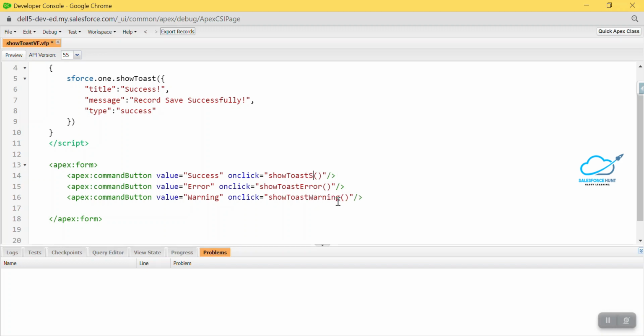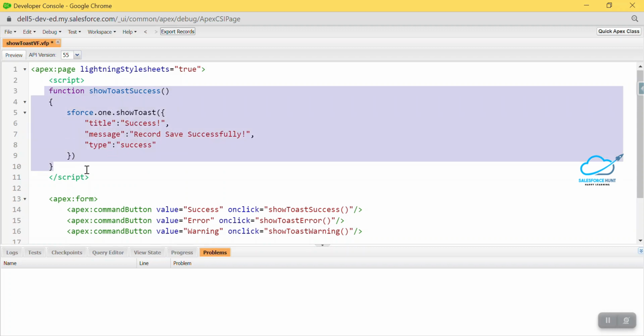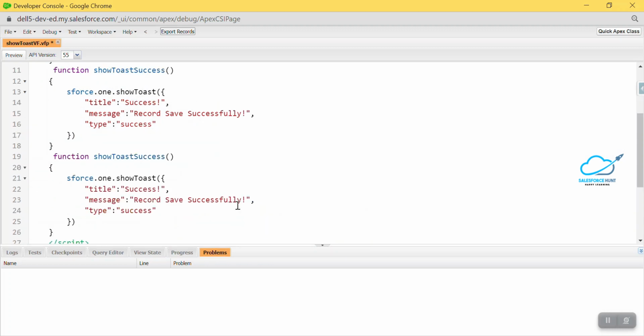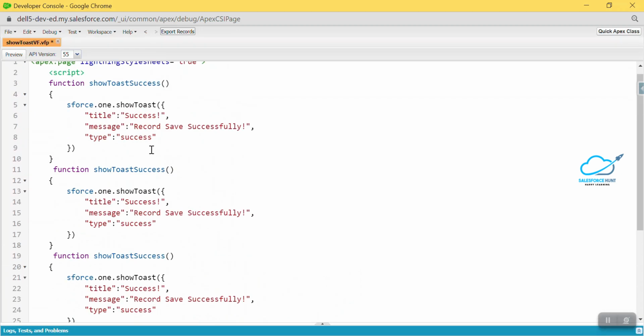Let's say success, a meaningful name, always give a meaningful name. So toast success, you can use it here. And now again we have to do the same method for the other two variants. So just copy this method and paste it here and here. Now we just have to change the method name.